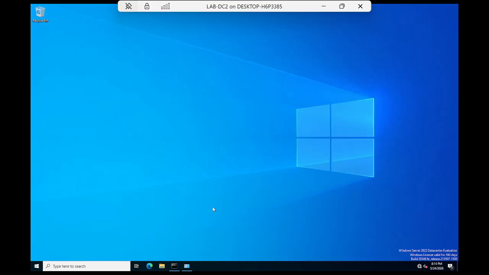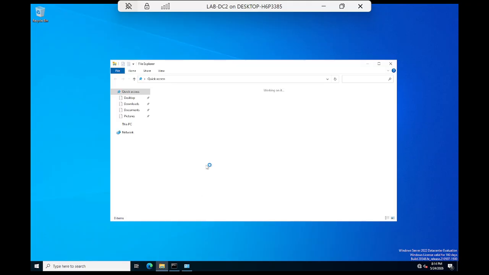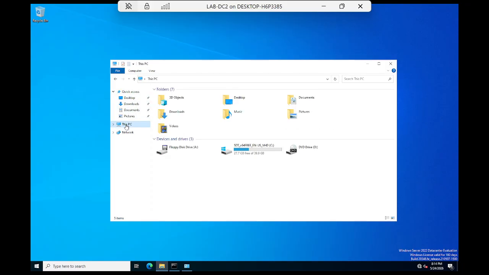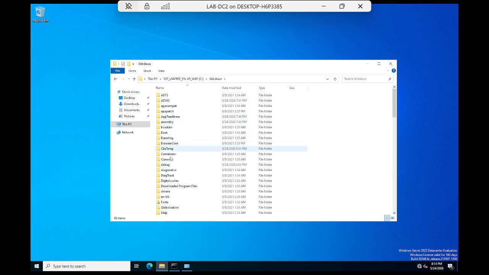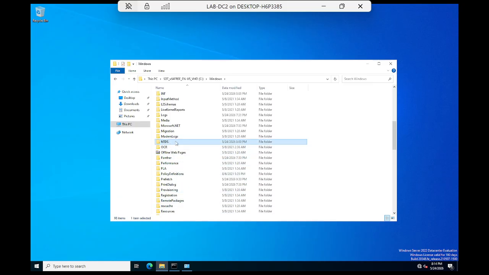Let's wait for a DNS. In the meantime, we will open my computer, open This PC and the C drive, where it's stored in Windows. Here you have one folder created, the NTDS folder, for the AD database. This is the database folder.